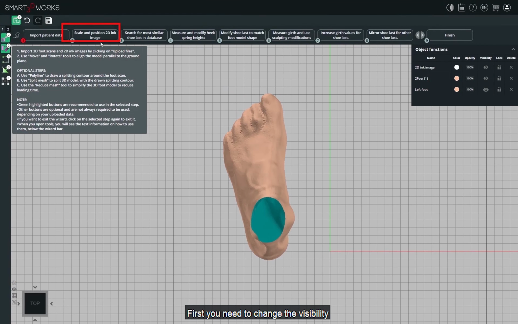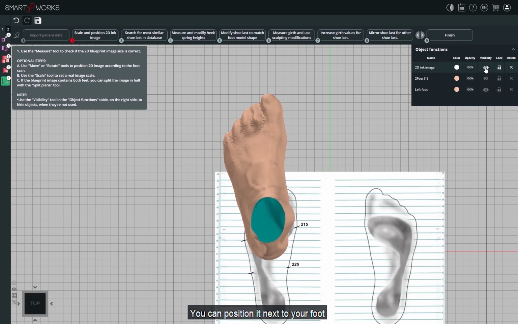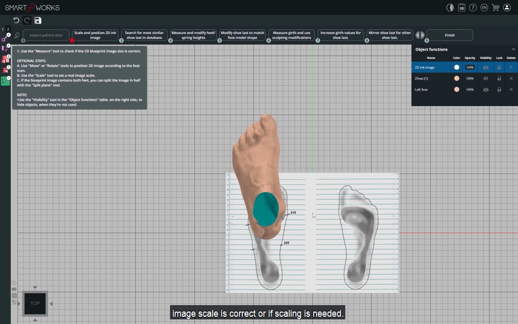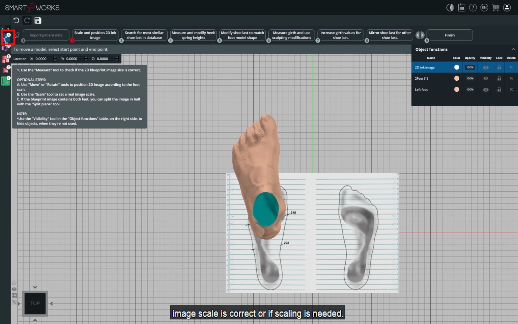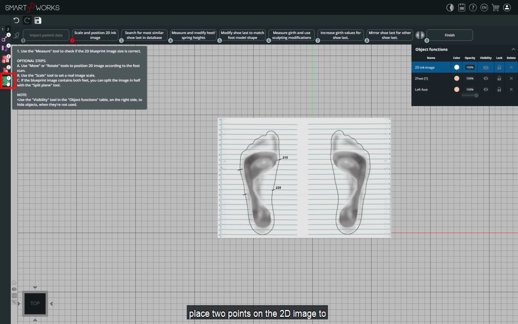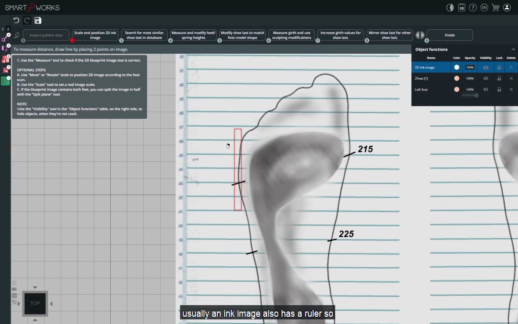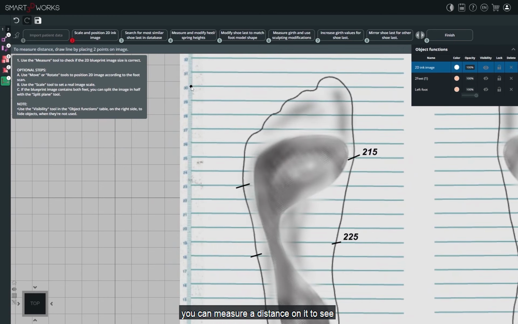First, you need to change the visibility of your 2D image. You can position it next to your foot model, then it's easier to see if the image scale is correct or if scaling is needed. You can activate the measuring tool and place 2 points on the 2D image to measure the length of an image. Usually, an ink image also has a ruler, so you can measure a distance on it to see if the measurements are matching.